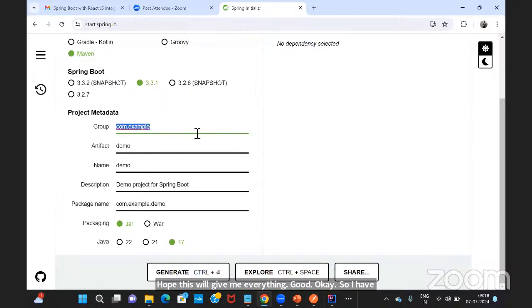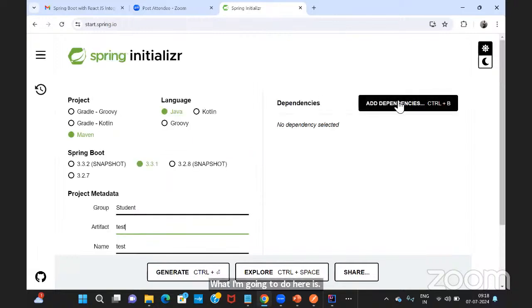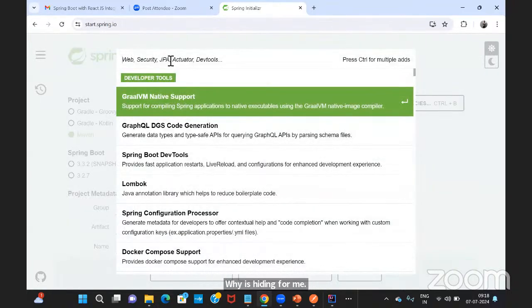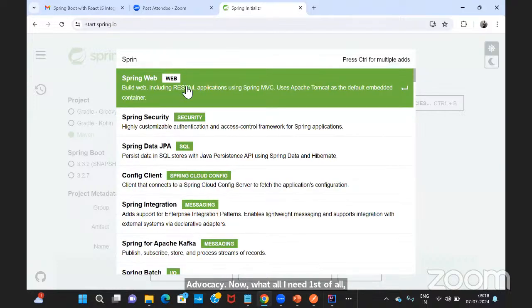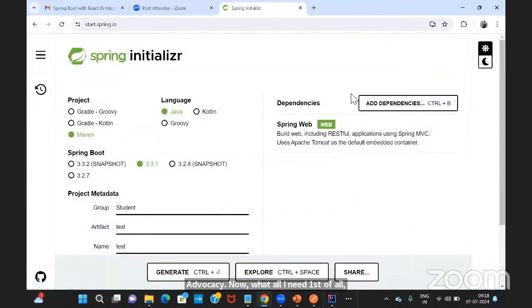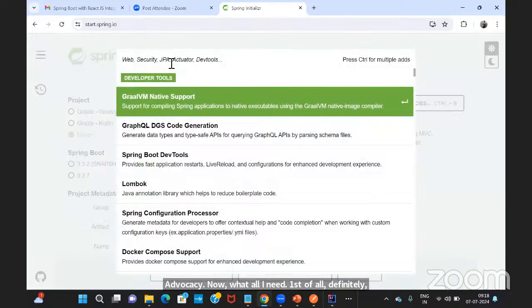Let me change the group to student and the artifact to test. Nice. Now I'll add dependencies. What all do I need? First of all, I'm definitely going to build a RESTful service, so I need Spring Web. Then I'm going to add the dependency.